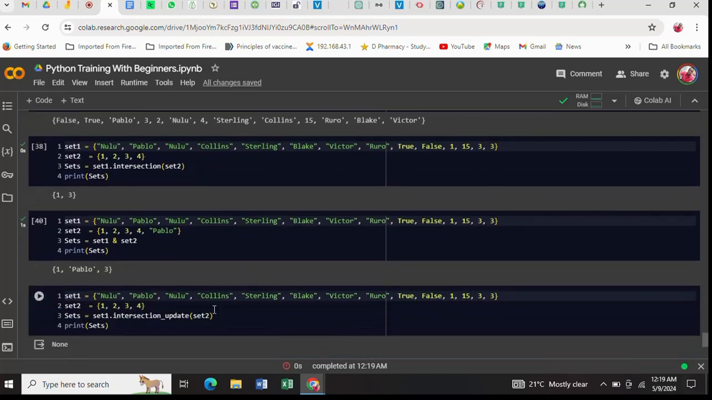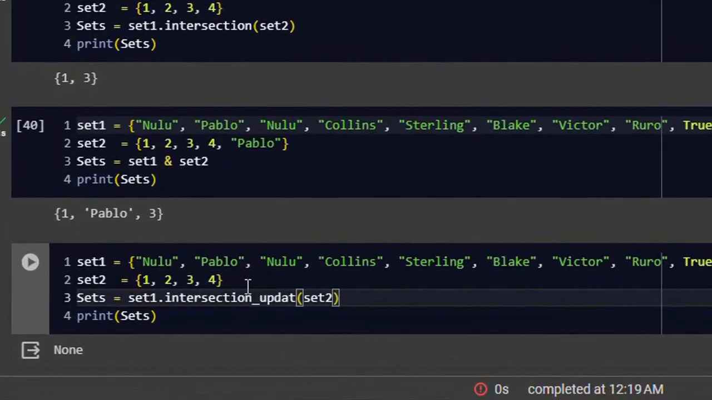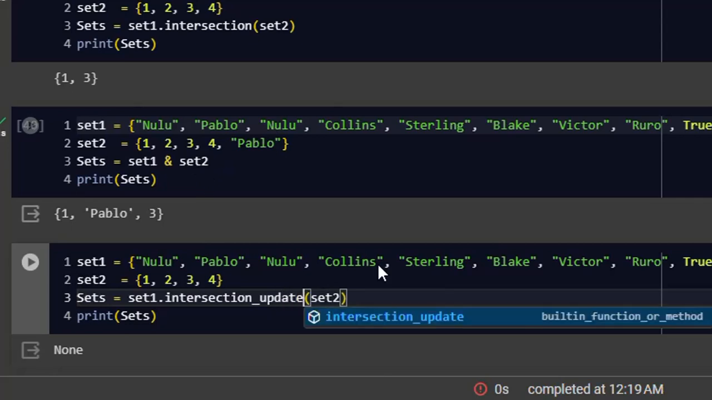Okay, let me use this example. Like I said, the update itself has its own function, and it is a built-in function, like I said earlier. So the updates check what is in the other one. Like let me give you an example. Let's look at intersection update and the one that is not update.